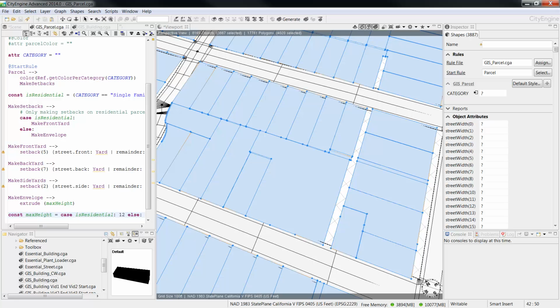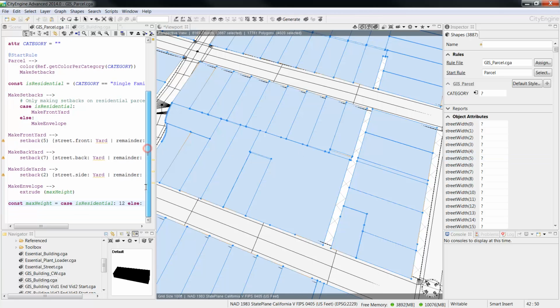We will need to see the buildings inside the envelopes, so add this line of code at the end of the make envelope rule. Type set, open parentheses, material.opacity, 0.4, and then close the parentheses. The set operation sets the value of certain material attributes, in this case the opacity. Now the envelope is transparent.